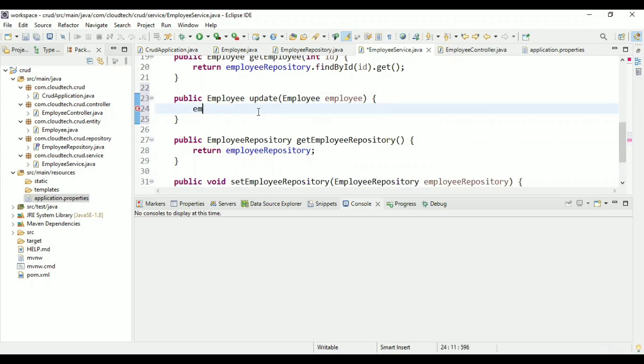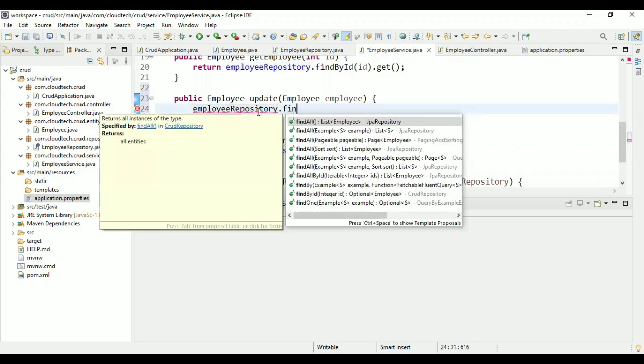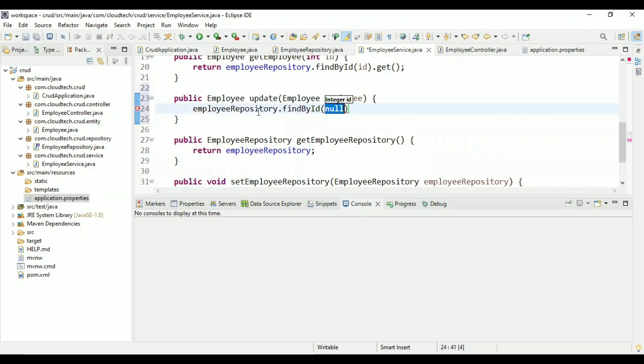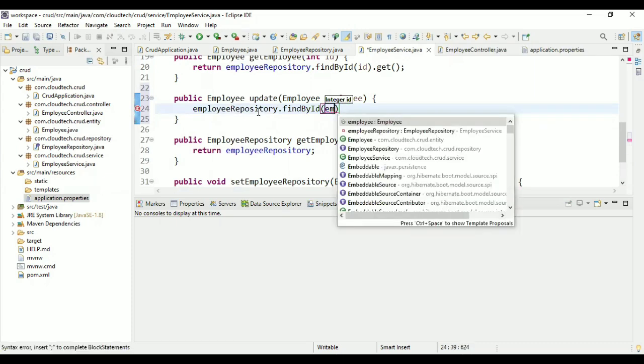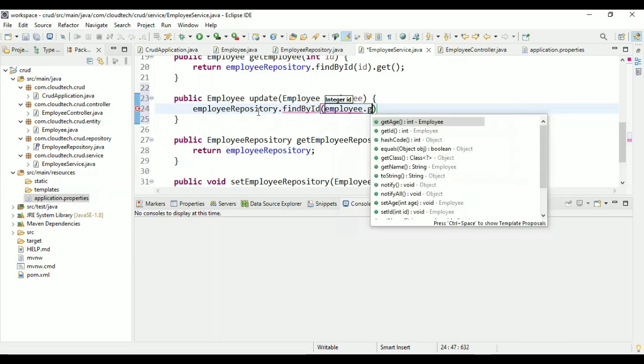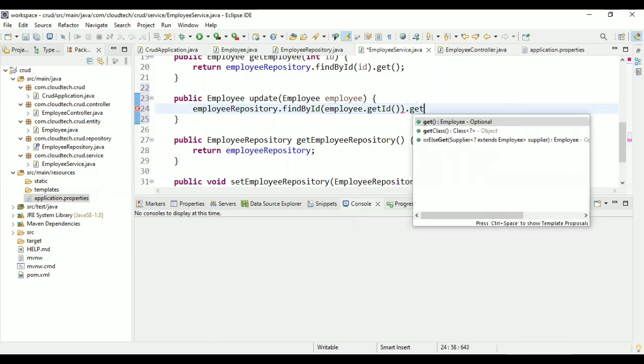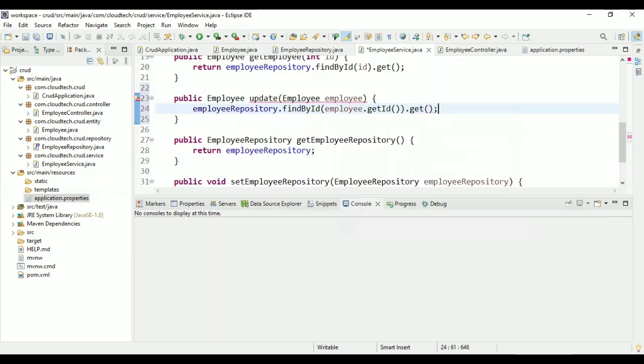So let's try to find the employee from the database. To find the employee from the database, we are going to use employeeRepository findById. So this is going to be findById, and the ID is going to be the ID that is passed by the client. So we have getId. This identifier gives us the ID of the employee, and then we are going to call the get method. All right, so we got the employee from the database. Okay, emp equal to this.